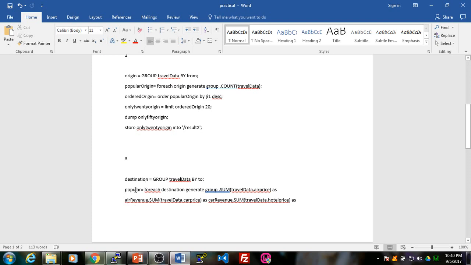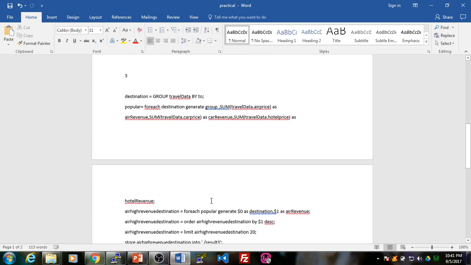Then I want to find out the most popular places. So for each destination I want to generate groups. I want to sum the travel data air price as air revenue, then add up the car price and the hotel price. Basically I'm just giving them alias names like air revenue, car revenue and hotel revenue. So whatever the total hotel price was for that place, it is stored in hotel revenue.